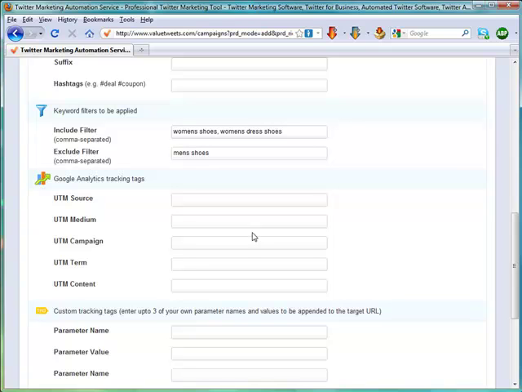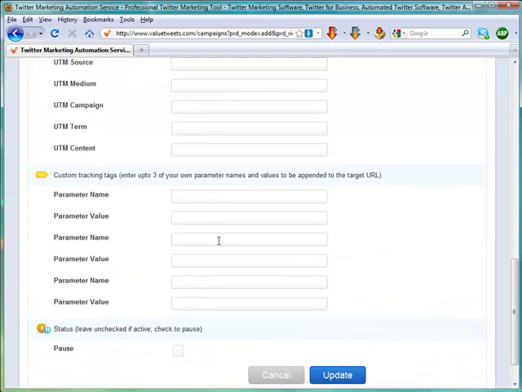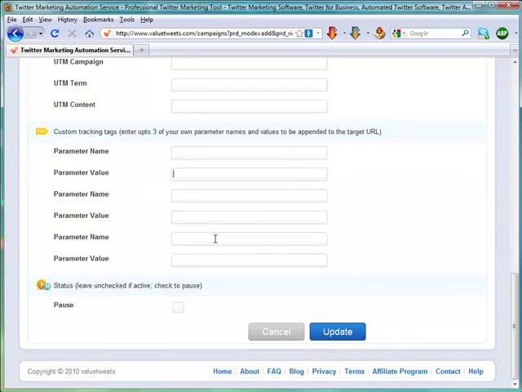Next, I'll go into the Google Analytics tracking area and enter any Google Analytics tracking code that I would like to keep track of my Twitter feeds. Next, I can type in any custom parameters that I may have for this particular account. Next, I'll go ahead and click Update.